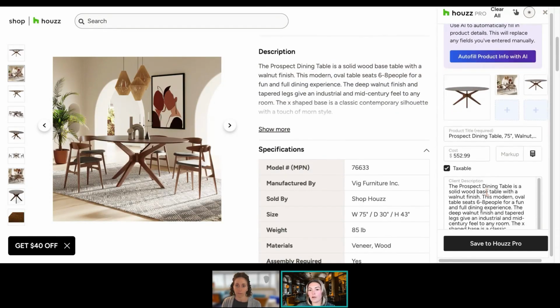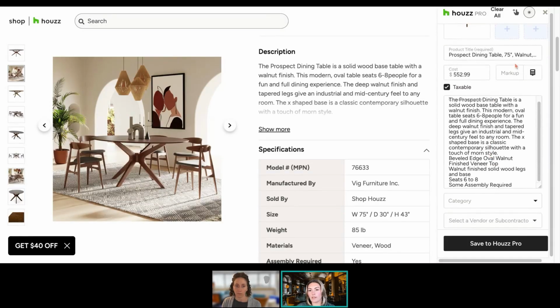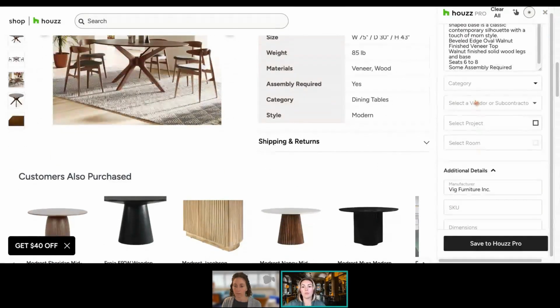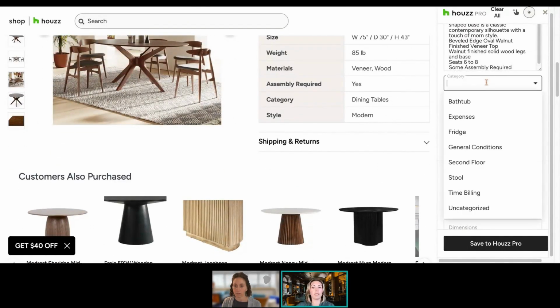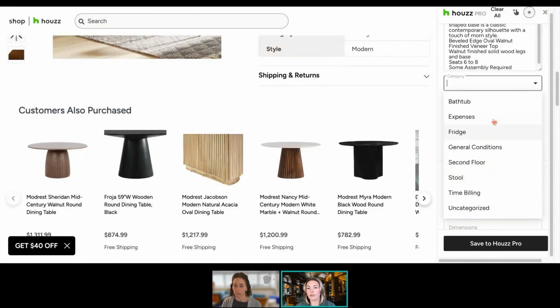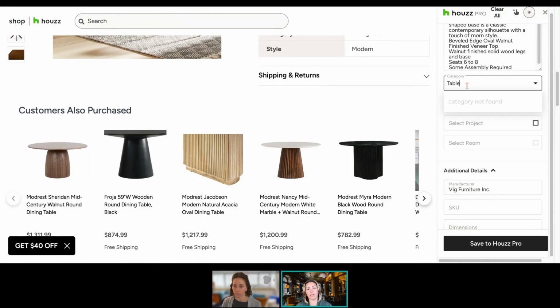All right, so a couple more important things. I can add my markup right away if I want to, not a requirement, and definitely can be added later. But if it's a standard number, might as well put it in there. And then the taxable section, you can turn this on or off. And then I want to categorize this for being able to find it again. So I can select whatever category I feel is most applicable, or I can start typing in a new one to add a new category.